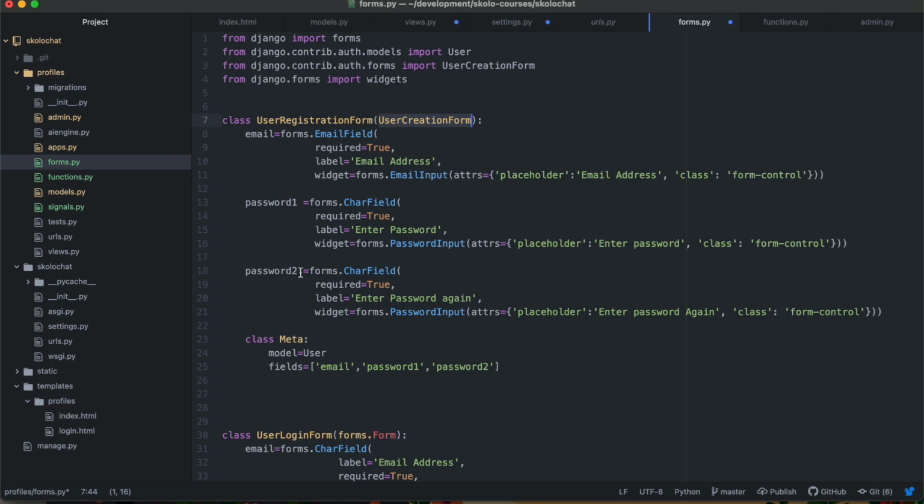And you do not rename these fields, right? Password 1, password 2, and email, do not rename them. Like, don't call this user email, for example. It has to be email and password 1 and password 2, because it is a standard user creation form variable. That's how it's called in Django, so you have to name it correctly.